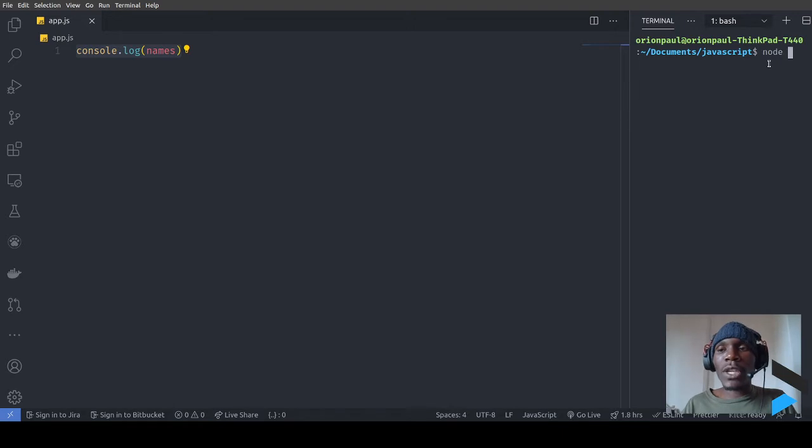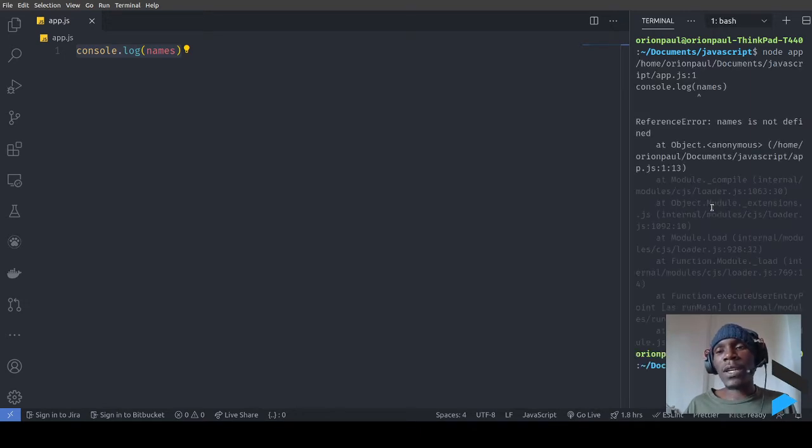So I'm going to call node, our JavaScript runtime, and then the name of my app, app.js. You can just write app. The updated Node.js understands what kind of file you are calling, so it looks inside your folder, finds the app.js file, and executes what is in it. If I click enter, you can see we have an error message here.